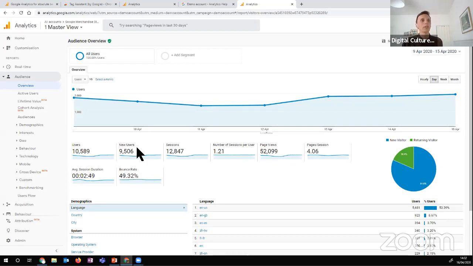So what we always see when we're looking at new visitors is an inflated number, because it's never going to be 100% accurate. None of this data is 100% accurate, but it's never going to be as accurate as we'd like it to be because there are so many unknowns when it comes to using different devices and how we move around.